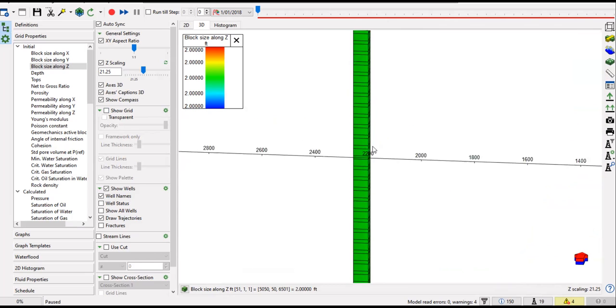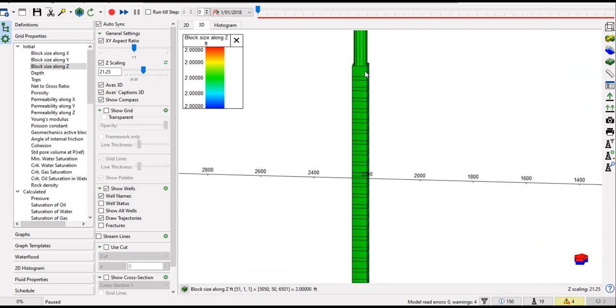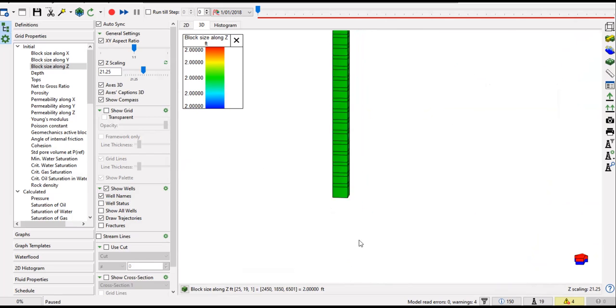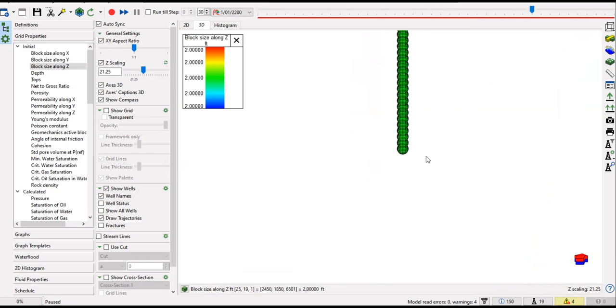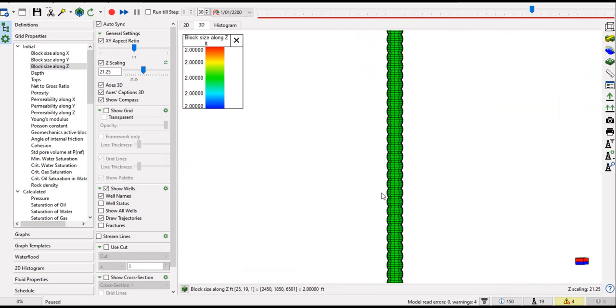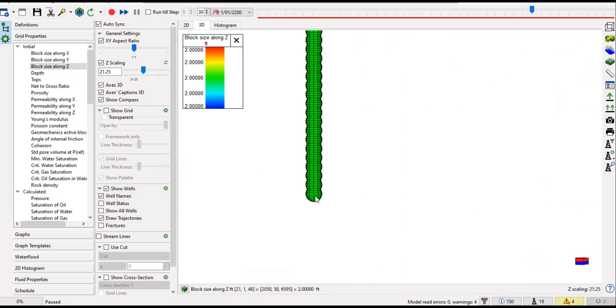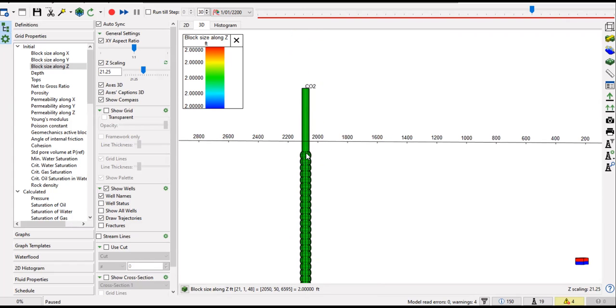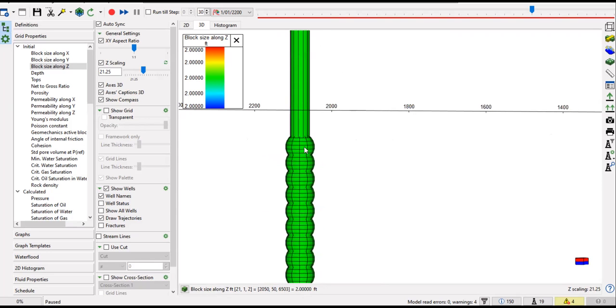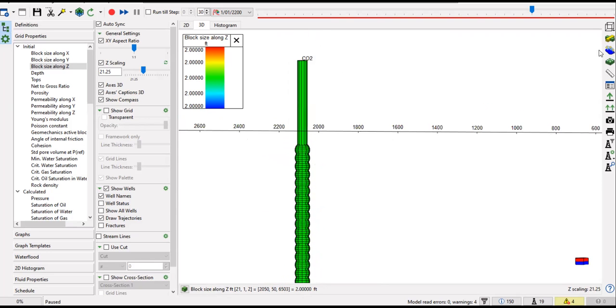So we have open perforation from this down to that. If I fast forward to the next time step, I will have open completion, open perforation from, okay, in Z layer number 2.